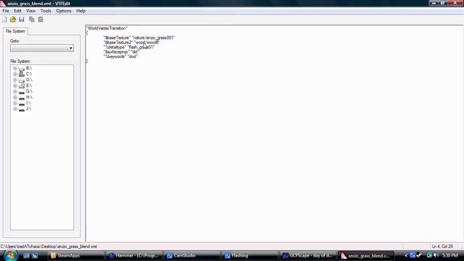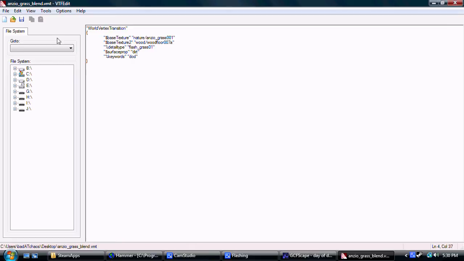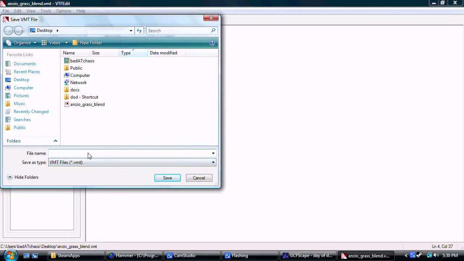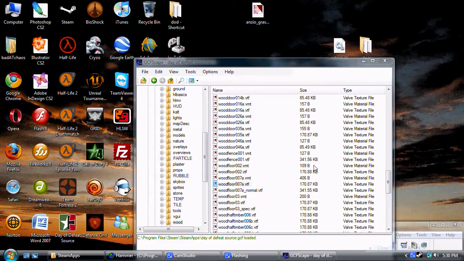Wood floor 007A. I believe that's what it's called, right? Yeah, wood floor 007A. That'll work. And basically all I have to do is, let's just save as custom. Save it. And now, let me close that so it doesn't screw up.